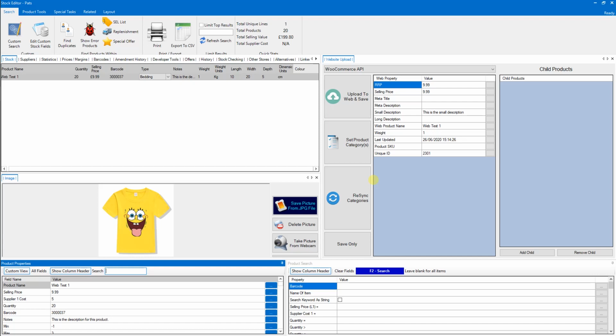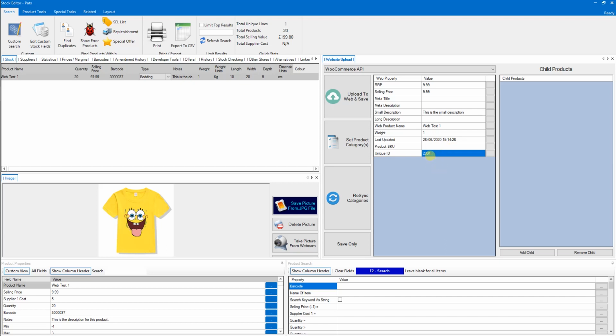Now that the product has been uploaded, the last thing to note is this unique ID. This unique ID is how the EPOS knows that this product is linked to a product on the website. If we were to remove this unique ID and click save, then the EPOS has no way of knowing that this product is linked to a product on the website. So if you were to do that and then click the upload to web and save, it would upload a new product with the same details, the same exact image, same data. However, it's going to create a new product on the website instead of updating this one, which we'll get into in the next section.